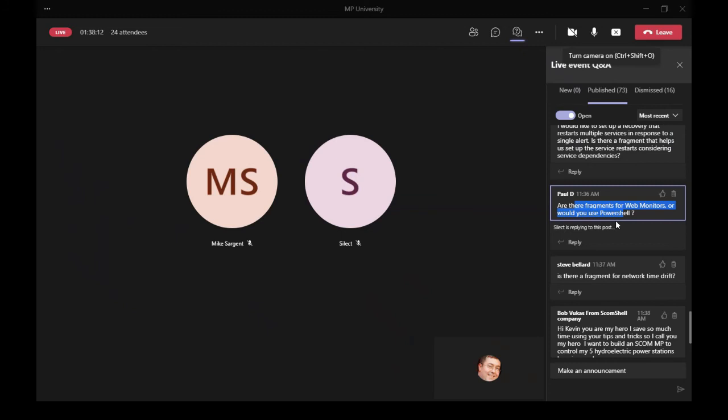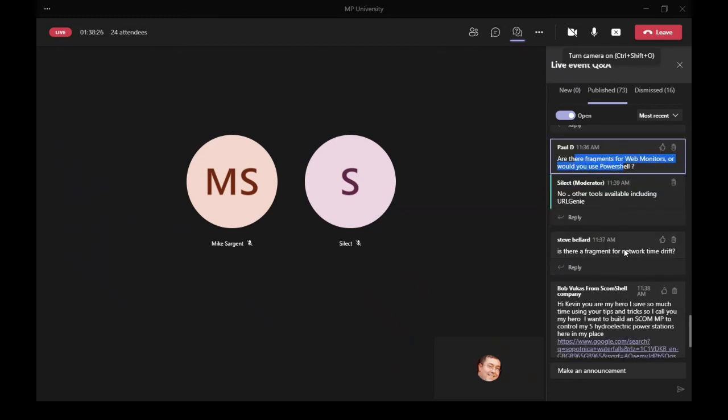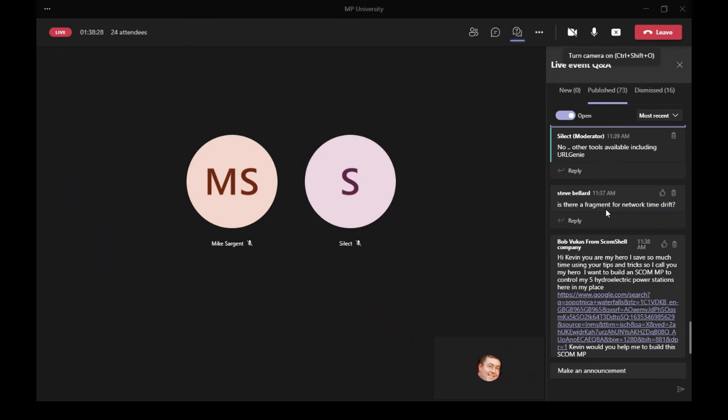And so I've thought about writing some fragments for web because this comes up on almost every Select MPU. I haven't had a good customer use case that helped me write it. So if there are examples, hit me up on the blog and give me some ideas there.